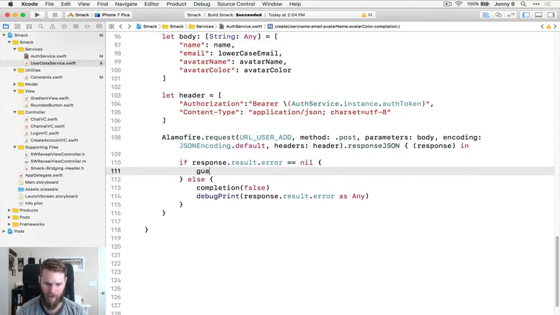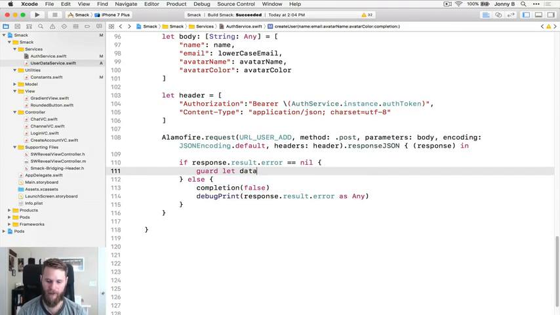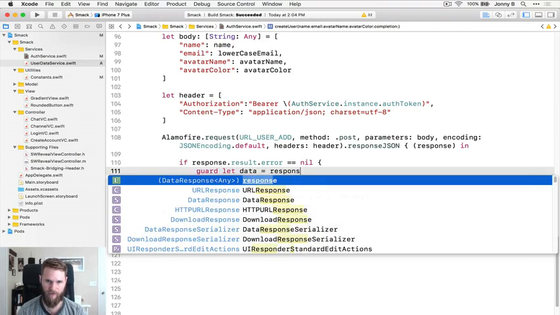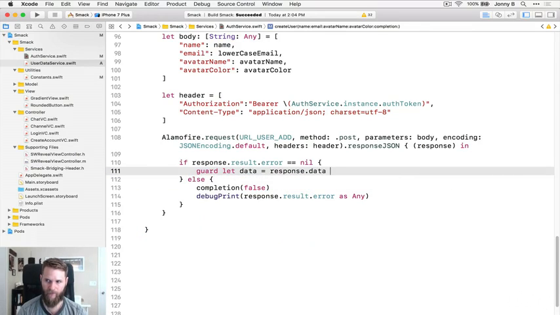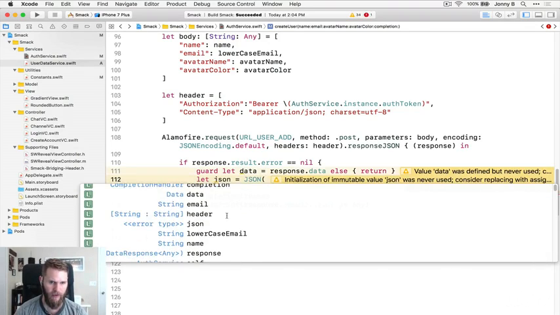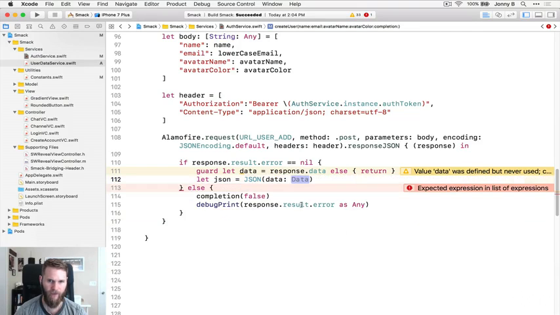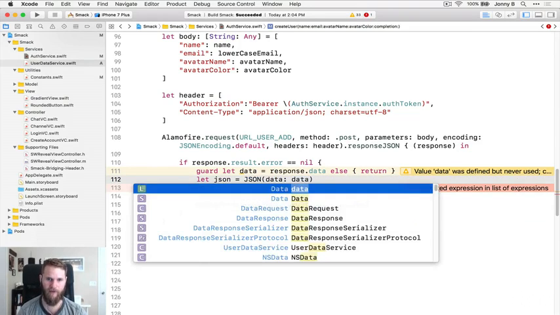So I'm going to say guard let data equal response.data else return. Then with that data, we're going to create a JSON object using SwiftyJSON. So we're going to say let json equal JSON, and then we're going to do an initializer. And let's see, I wish it would show up here. Right here, JSON data. There we go. And the data that we want is right here, data.